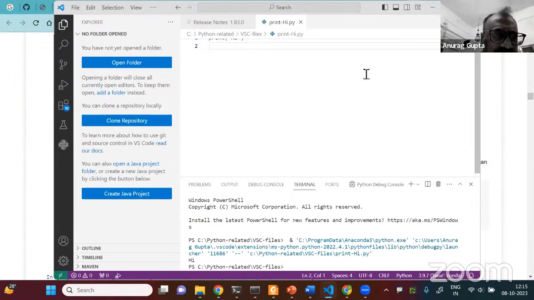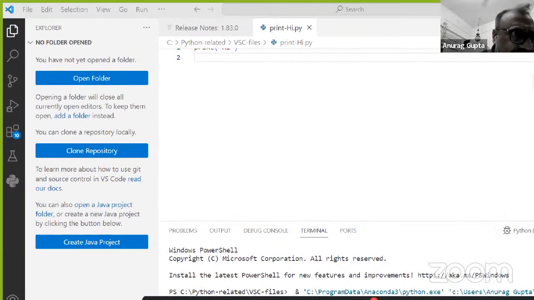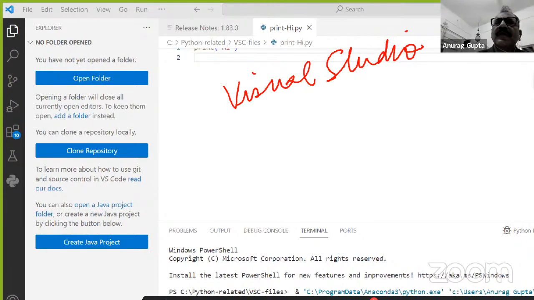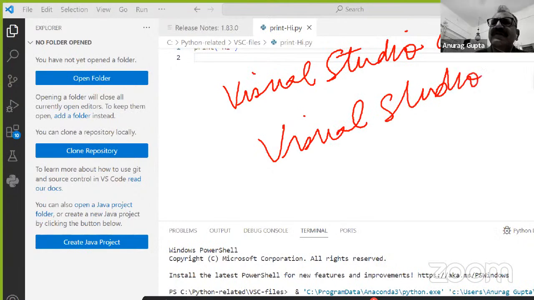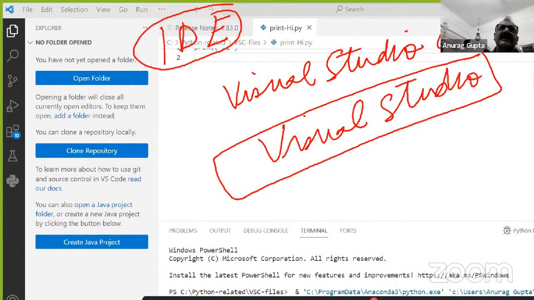But we are getting digressed from the main topic anyway. So this is your VS Code. Note it is Visual Studio Code, not Visual Studio. So you can use Visual Studio, it's an excellent IDE, which is called Integrated Development Environment.